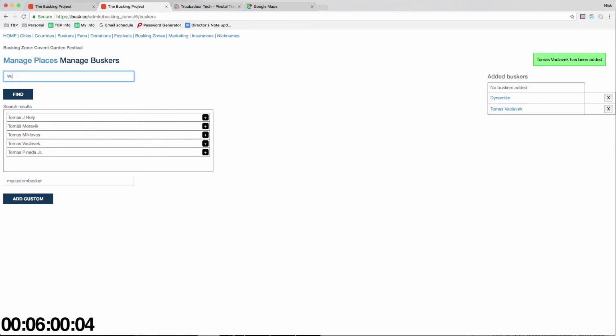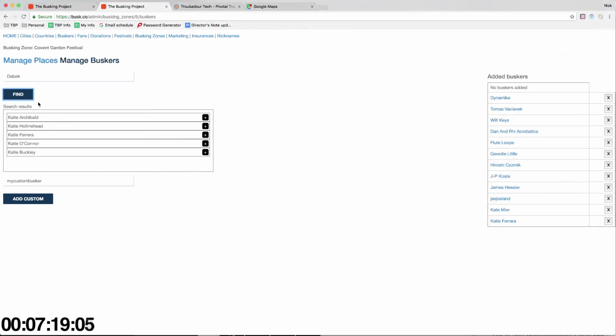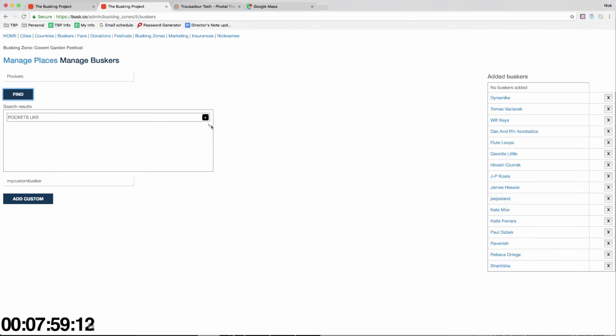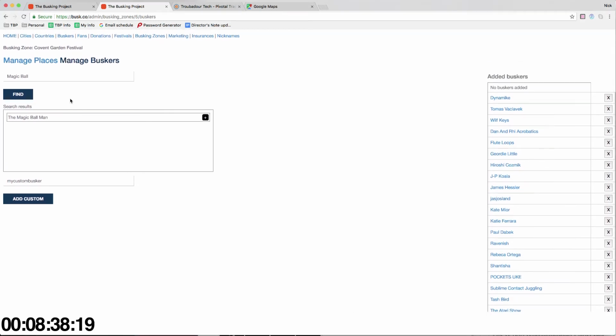I'll speed this part up again, but I should just take a moment to say that either you can do this step or you can send us a list of performers who'll be there and we can add them ourselves. So now it's been 8.5 minutes and I've created the festival webpage, the interactive map, and chosen the performers.